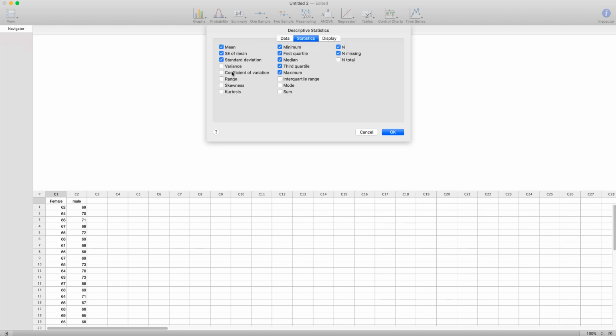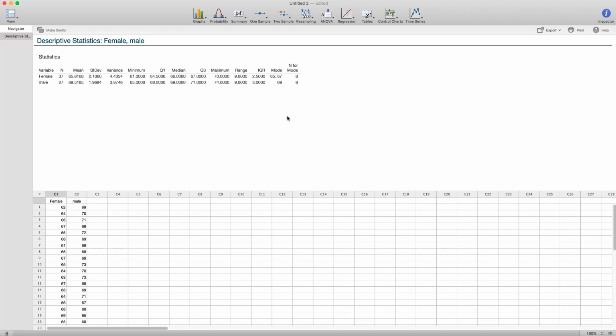We make sure that the statistics that we want are selected. Let's go with these. And here we go. We have all these statistics for these two random variables of female and male. 37 sample size versus 27.